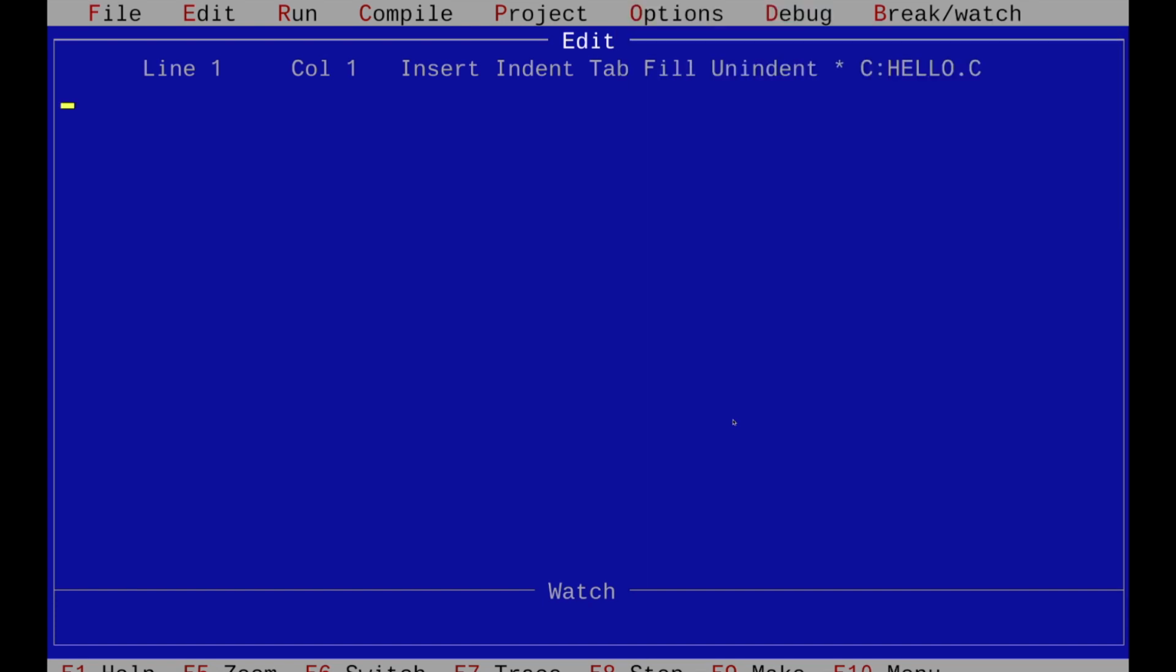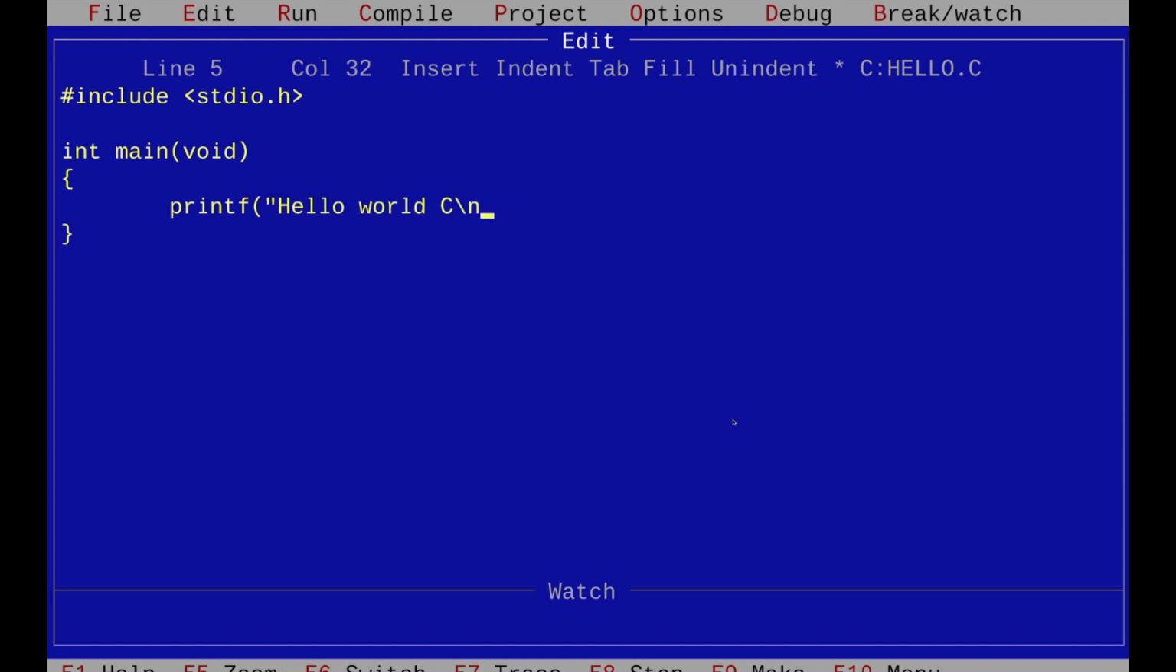Let's try to create a simple program that includes the standard input-output header and defines the main program that returns main without any arguments, and create a simple hello world in C. This is a simple hello world program that includes the standard input-output header for the printf format, for string and line feed.